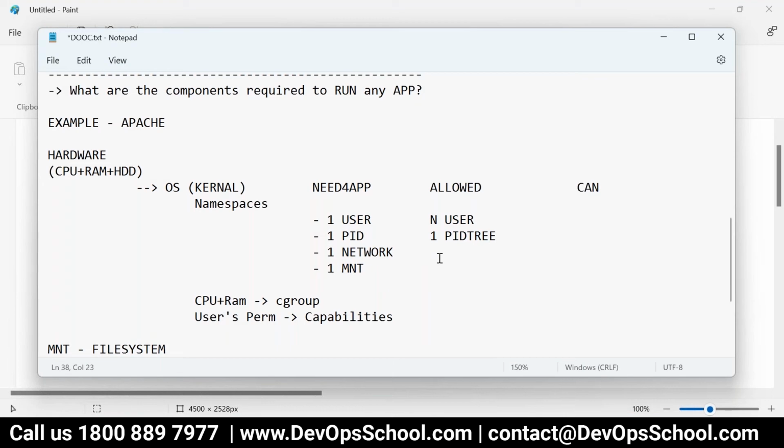I'll put it this way. Let's say you get one IP address. Can you run two Apache on port 80? No, simple. So how many networks are you allowed by the operating system? One. How many mounts do you have?